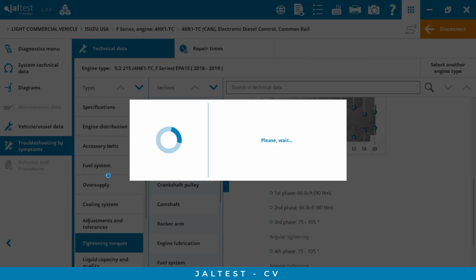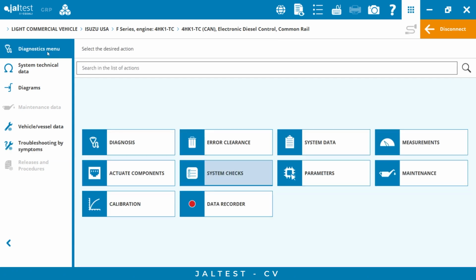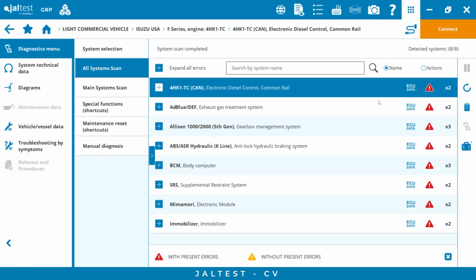And also we have the troubleshooting by symptoms. This is another step by step guide, but this guide is related to the symptoms, not to the fault codes. So this is very, very good. This is all the menu here. And we can go to the other system.